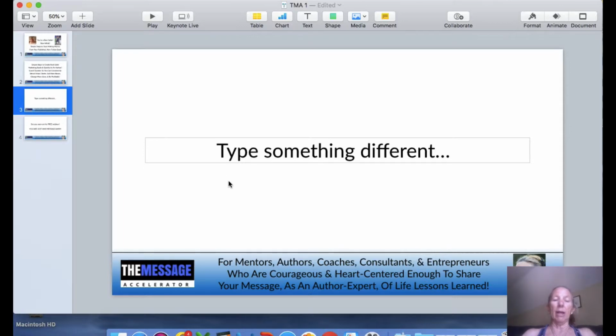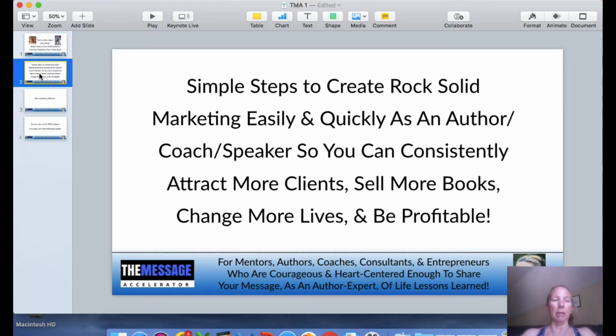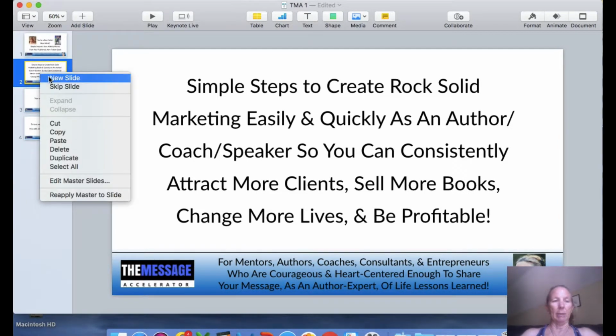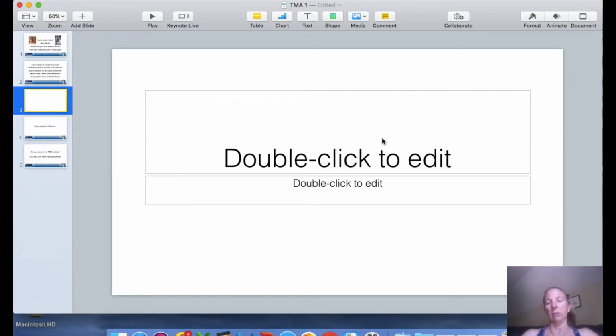Now, how do you actually go about formatting something like this? So let me come here and hit Control, right click, and I'm going to say New Slide. So you can see here that this is just a completely blank slide. And now I want to format it. There's a couple different ways you can get to formatting.